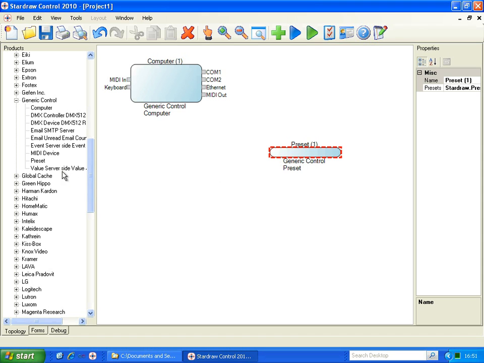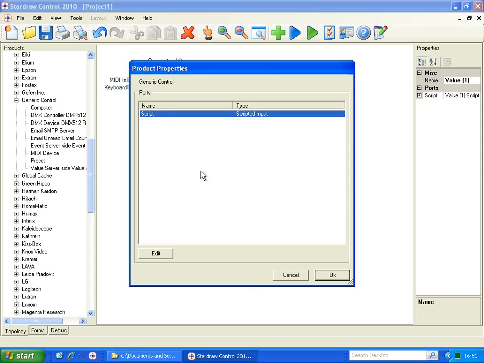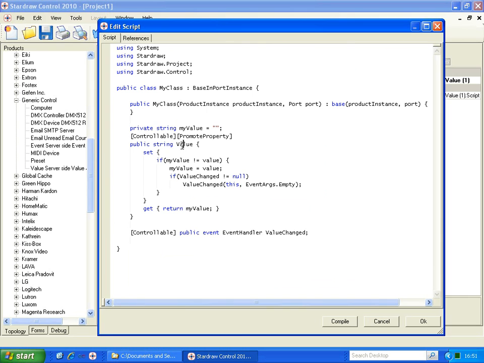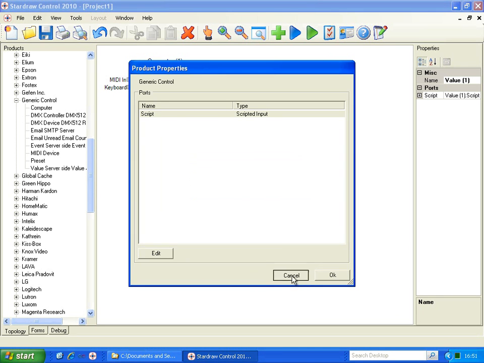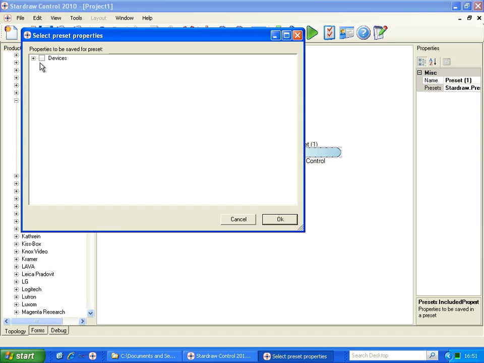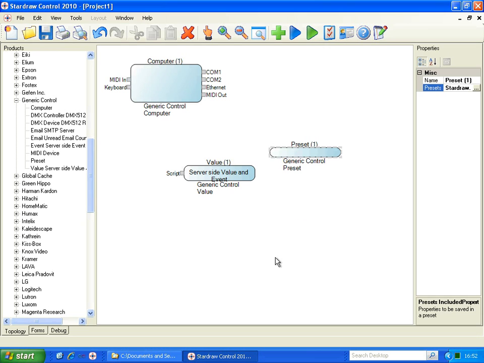To show you a very simple example, let's just try and use the value device, which is a very simple control. It's basically just got a property called value, and it fires a value changed event. So this can easily demonstrate the use of presets here. So I've dragged in the value, got the preset, and if we look at the properties for the preset, we can bring up a preset properties dialog and we can navigate through all our devices, all the ports, and actually see the value, and we can say yes, that is the property that we want to store. Great, that's all we have to do there.